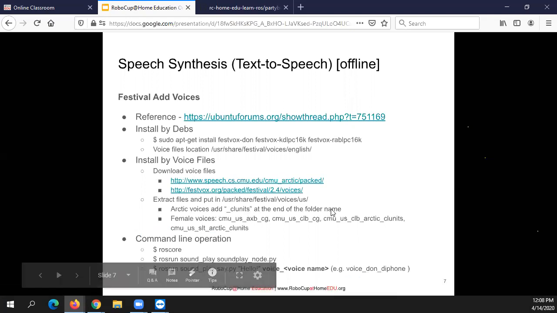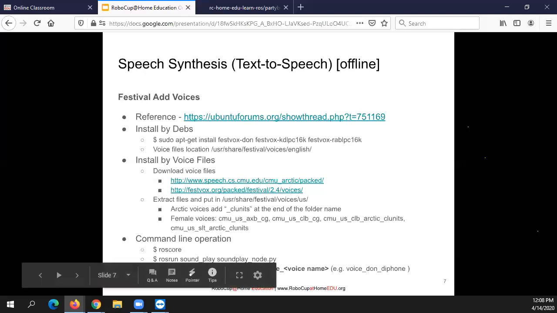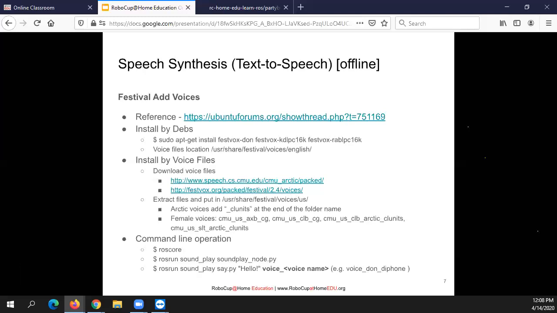You need to add this into the end of the folder name, or else it won't work. That you put in, these are the folders for the female voices, right? Okay, so that is the answer. And yes, you need to make a new directory for the pocketsphinx model because you don't have the folder, so you need to make the folder.